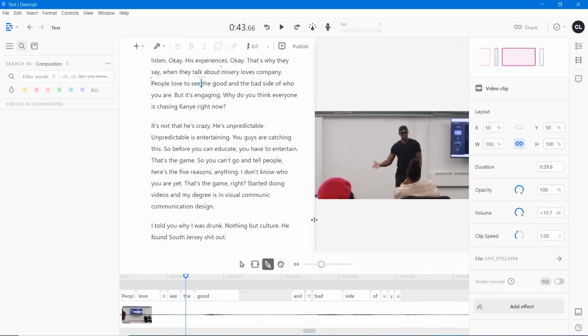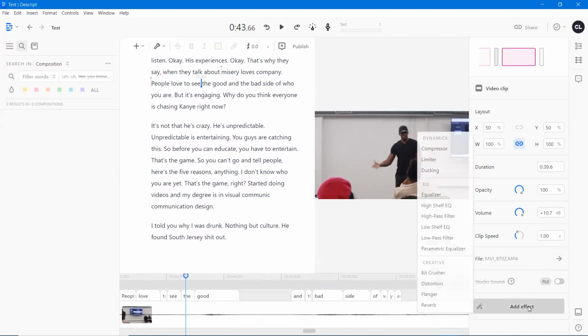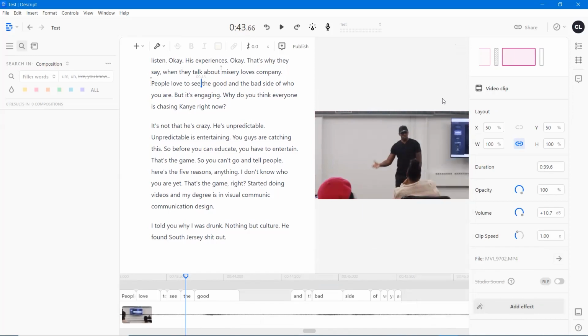And just other cool things in here that you can do, like add effects. So if you're familiar with podcast editing, then this might be a really good app for you. So you can add studio sound to make your video sound better if sound quality is off.